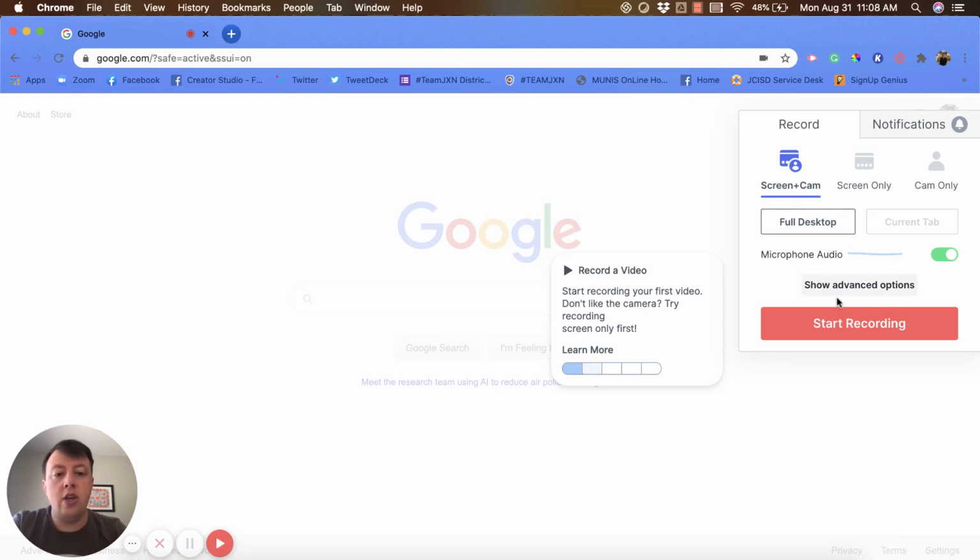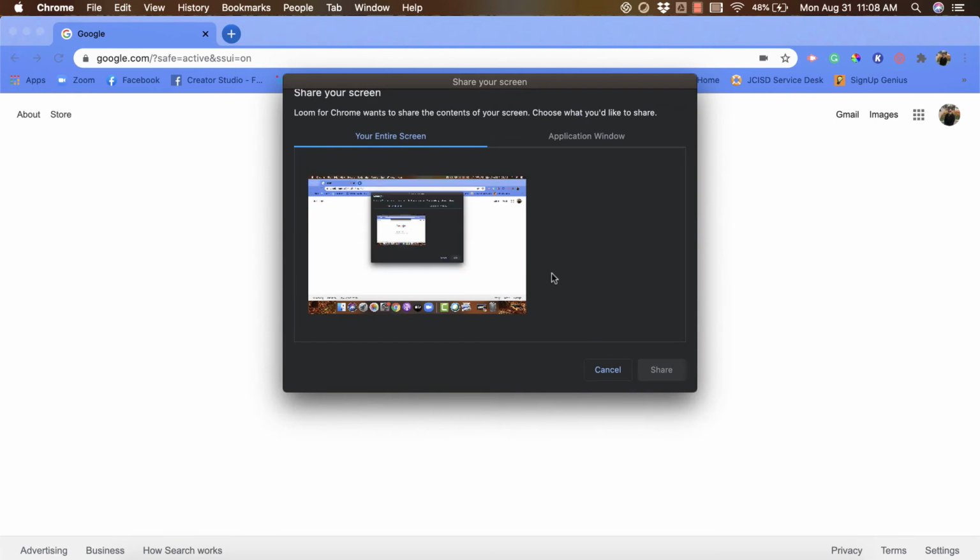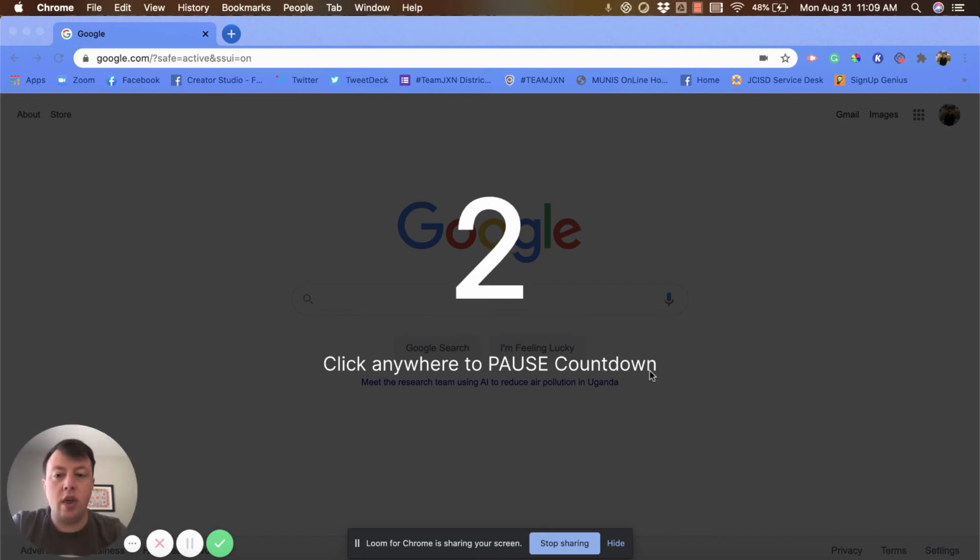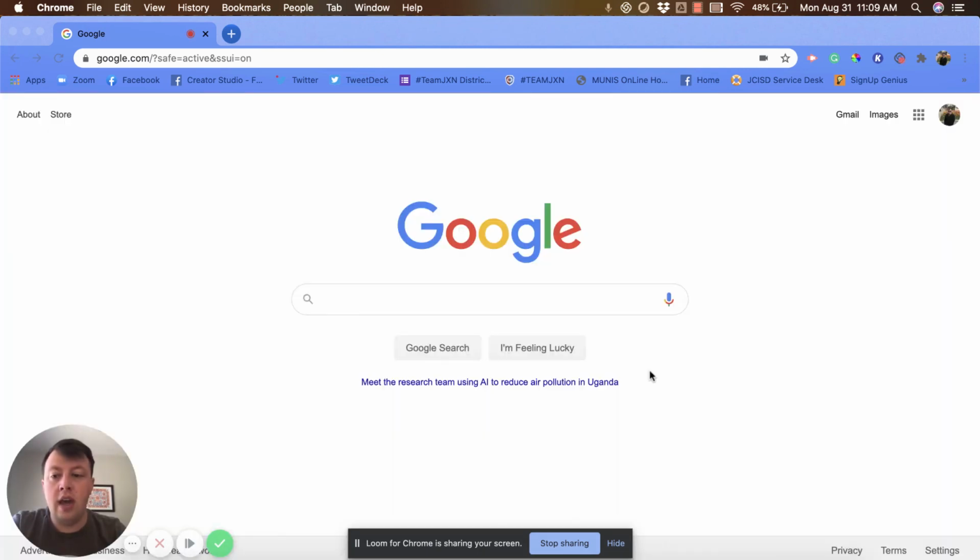Once you're ready, you're going to click start recording. It's going to ask, do you want to use your entire screen or just an application window? If you're using the full desktop, I just use the entire screen. Click share, gives you that 3, 2, 1, and then you can start recording. And then once you're done, you're going to click the green check mark. If you don't like how it's going, you can click the X. And then you also have a pause button as well.